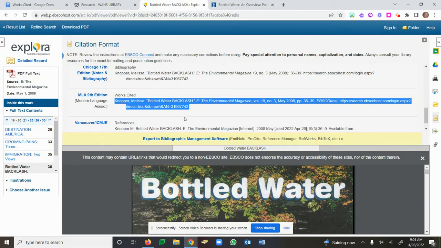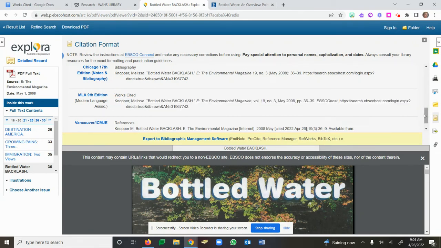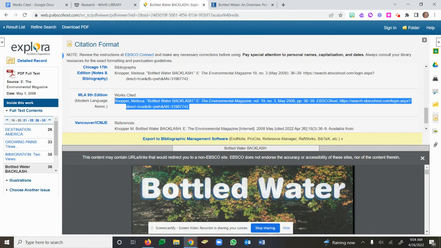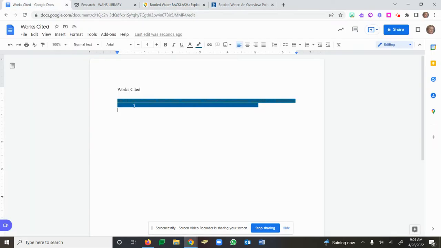I'm going to go back to Explora and copy and paste this citation from Explora. So Control C is the shortcut, or you can right-click or two-finger click on it for the Chromebooks. And then I'm going to paste it here. As you can see, it is just right beneath the first citation, but the formatting is not correct. So I'm going to show you a shortcut on how to fix that.